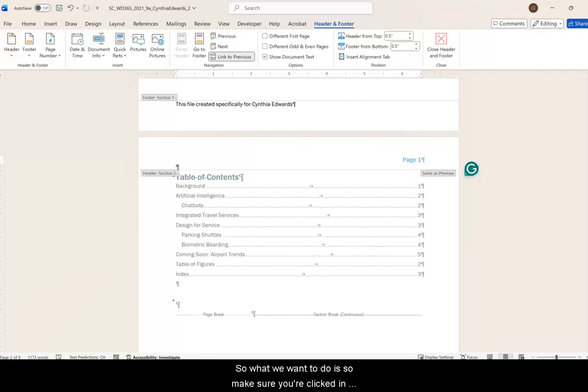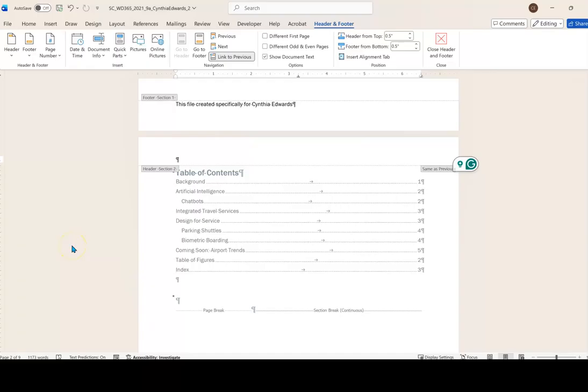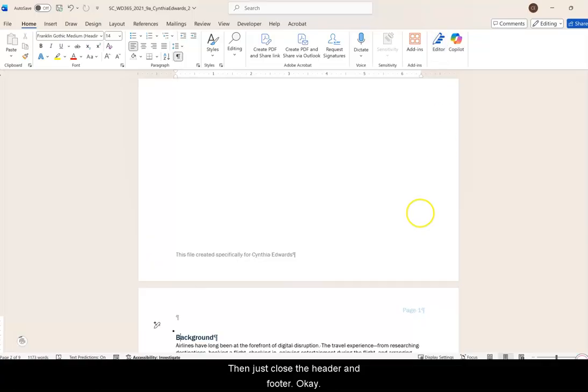So what we want to do is, make sure you're clicked in the header, and then you're going to go to header, and you're actually going to go down to the bottom here and click remove header. Okay, so that's all there is to removing the header on a specific page when it's been unlinked. Then you just close the header and footer. Okay, so it's visible, but it's not open for editing.